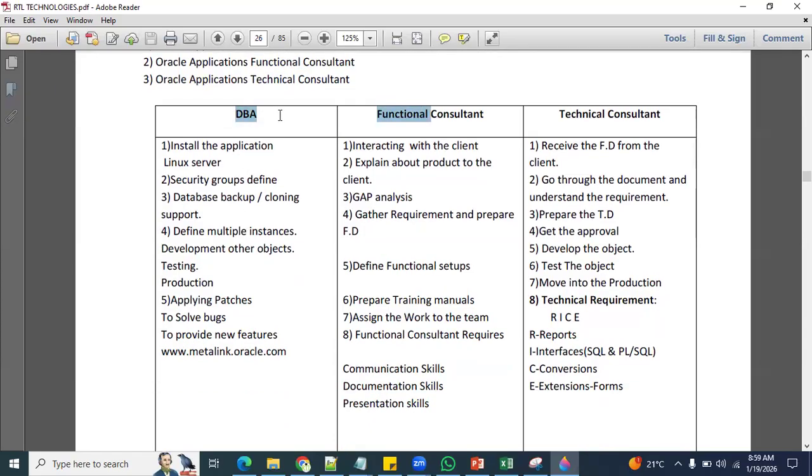So what is the DBA's responsibility? The DBA installs the software on the client server, maintains security, defines groups, maintains database backup, cloning and support, and maintains multiple instances like the development instance, testing instance, and production. The DBA also applies patches, solves bugs, and communicates with Oracle if there are any issues in the product, gets the solution from Oracle, and applies it. DBA is responsible for all of this.